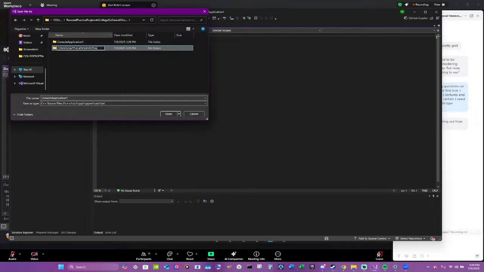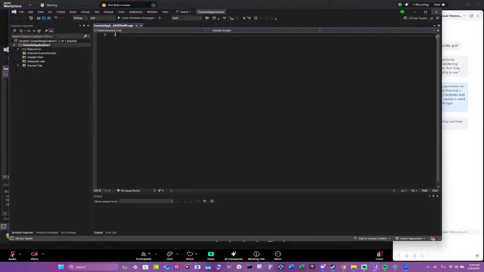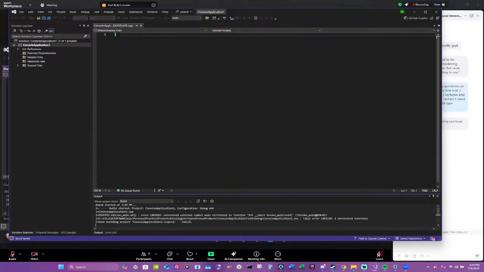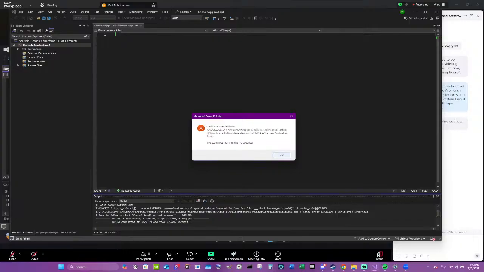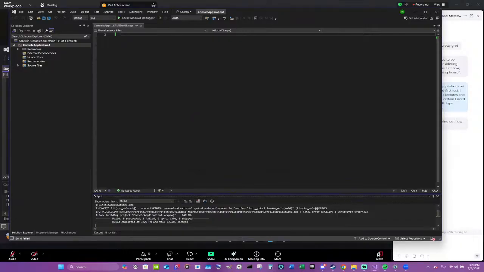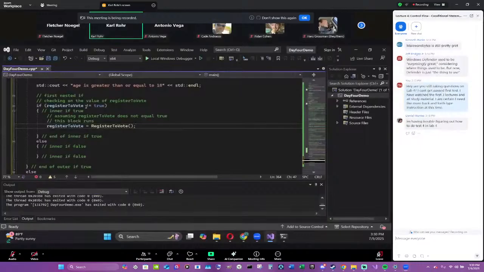So the perfect else portion of this inner if is assuming that any other value for register to vote would then be placed in the else effectively. So if register to vote is true, because it can only ever be false or true because it's a bool, and we're checking to see if it is not true.